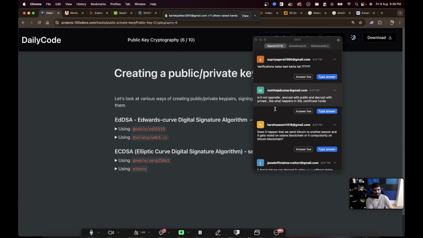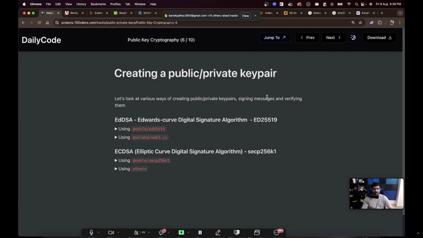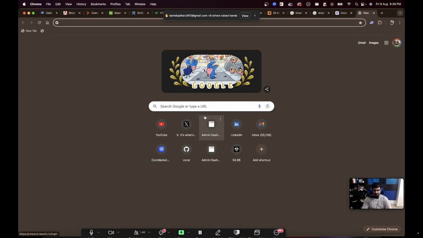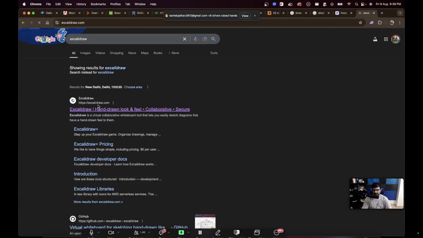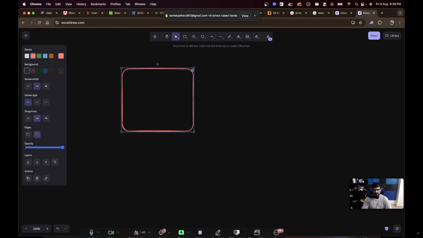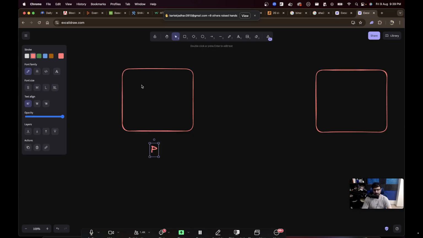Is it not opposite? Encrypt with public key and decrypt with private key. So in SSL, there are two things you can do with public-private key pairs. As someone said right now, I think I wrote this in the slides as well. There are two use cases. If you have a public key and a private key, you use it for two things.